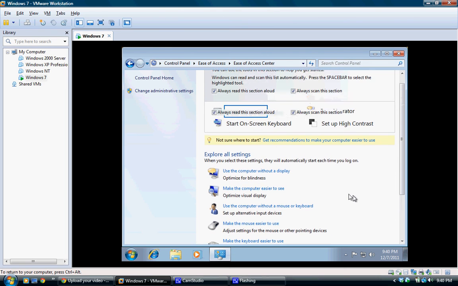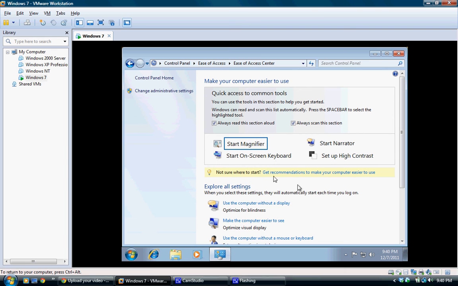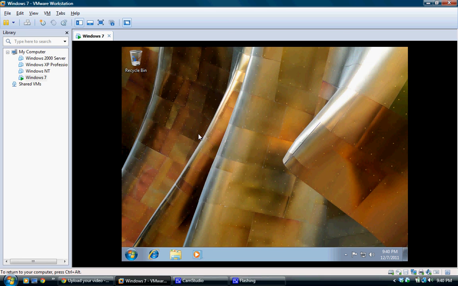Alright. Start magnifier. Start narrator. Very cool. And those are your basic options for personalization.